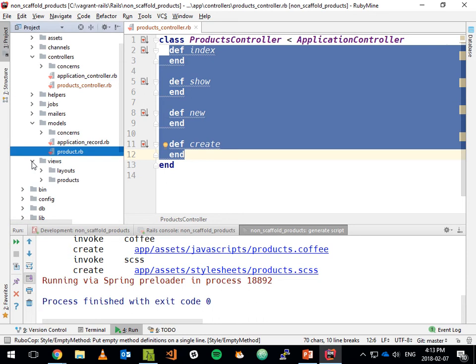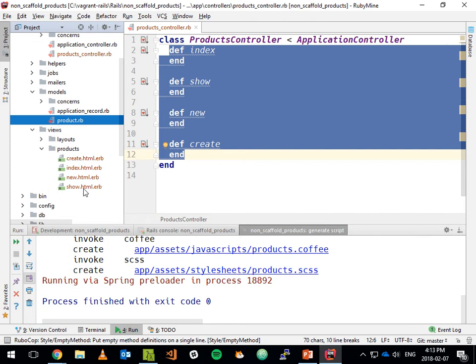If we look in the views folder, I now have a products subfolder, and made for me are a number of views. They've just got a little bit of boilerplate HTML in them. I'm going to keep all of them around except for create, because as we'll see later on, we don't need a view associated with create.